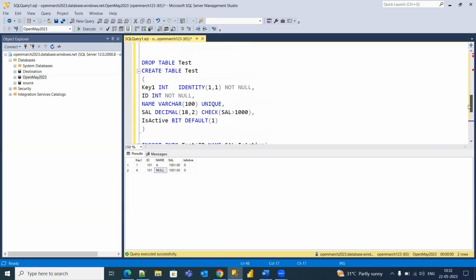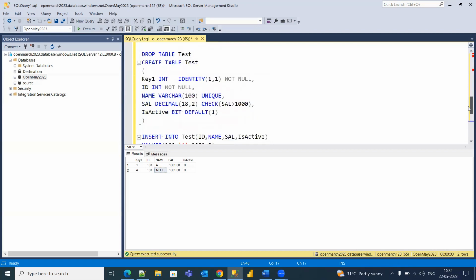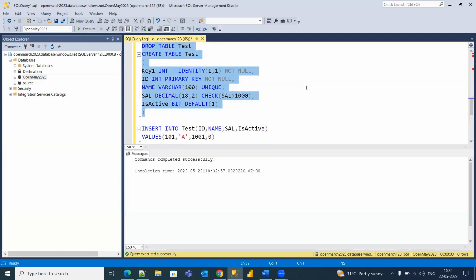Now, the next thing is primary key. Okay. Now, I would like to create a primary key on the ID column. I would like to introduce one more property called primary key on this table, right? So just click on execute.